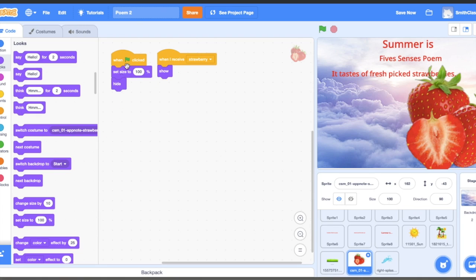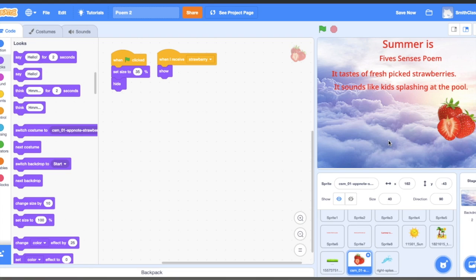I don't want it to be that big, so I'm going to set size by a certain percentage and I can go ahead and put that in the when green flag because I don't want that to happen all the time. Let's see. 50%, I bet. So when it receives the message, it's going to show up. I also want it to start sort of where that strawberry line is.